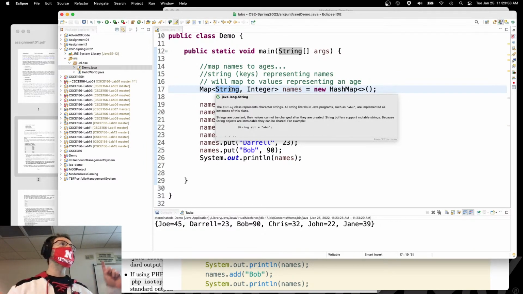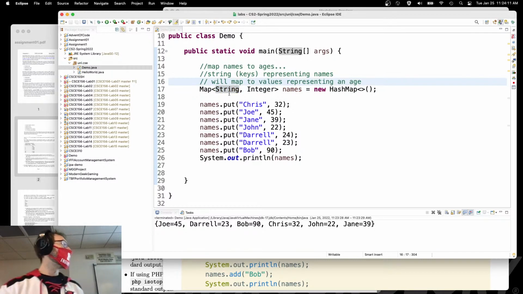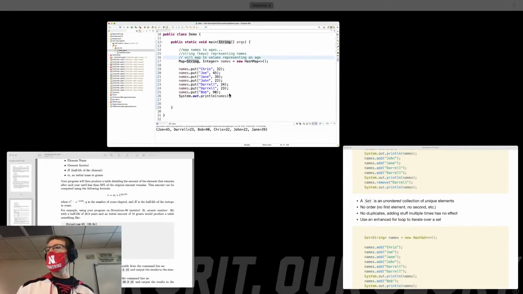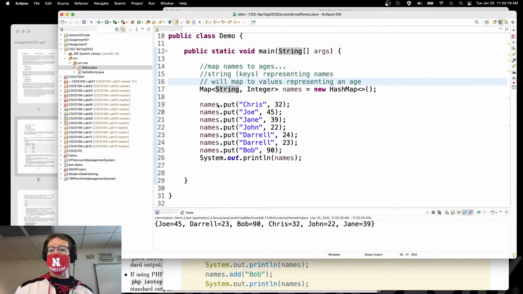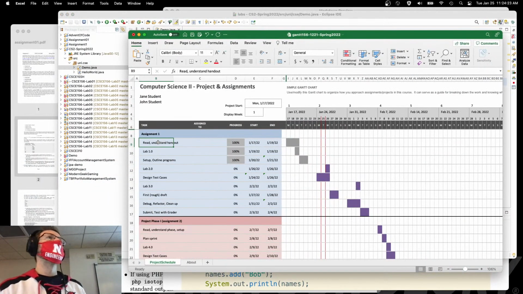I could map strings to strings. I could map integers to integers. I could map doubles to integers. I could map strings to integers or integers to strings, back and forth. It's extremely powerful. What's an immediate use you could think of in, say, your assignment? Because remember, I don't have the Gantt chart up anymore, but remember that you have read the handout. What's an immediate use of a map that you could think of?